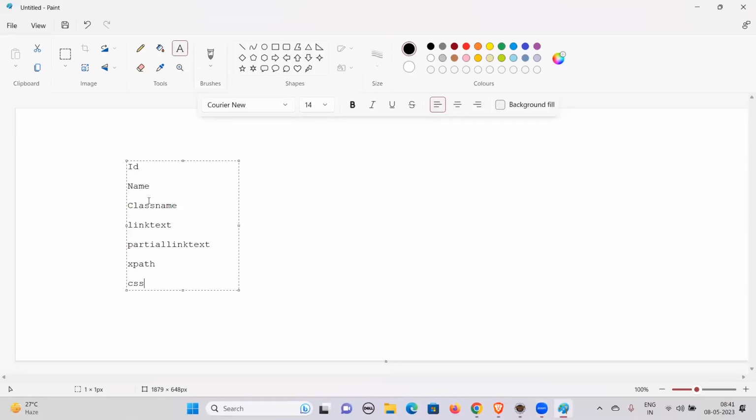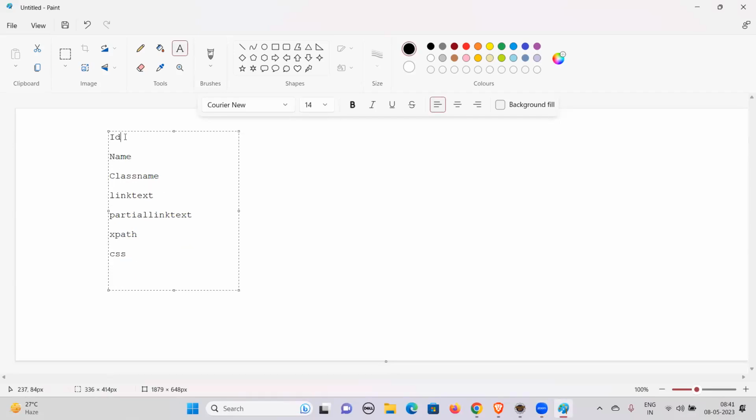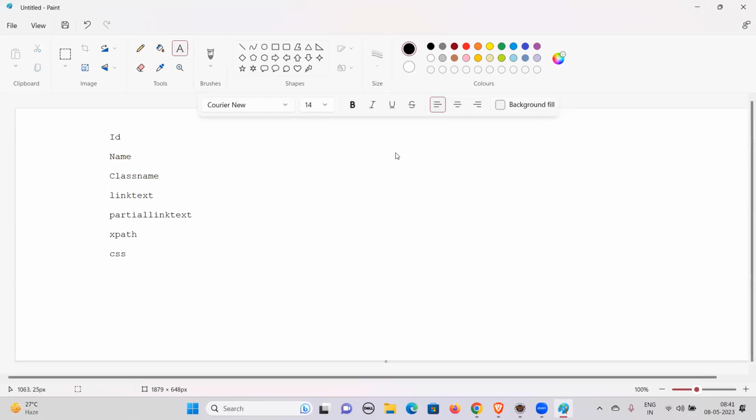Okay. So we are going to go ahead with the locators today. These are the different locators that we are going to use to identify the element. So now let us take an example.